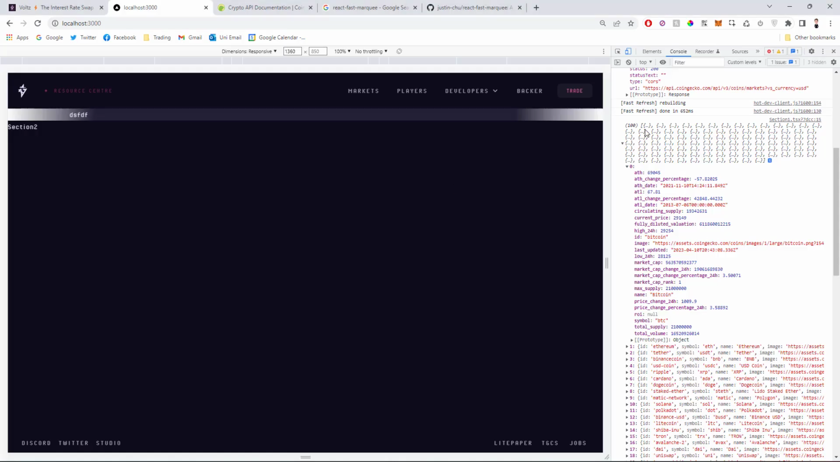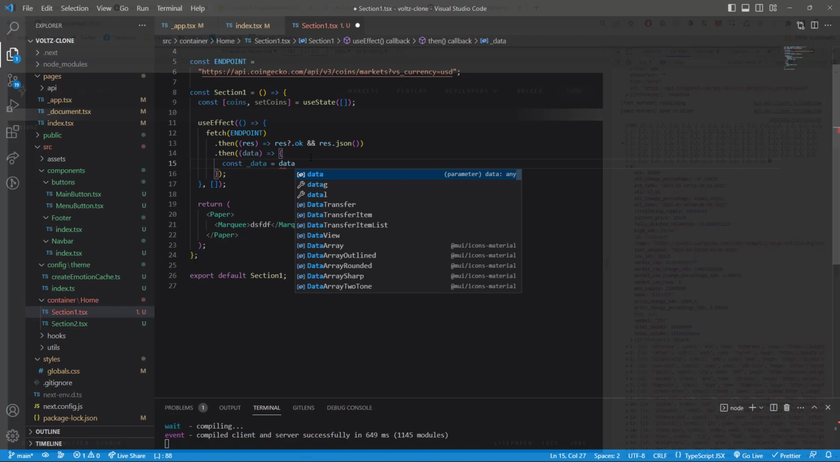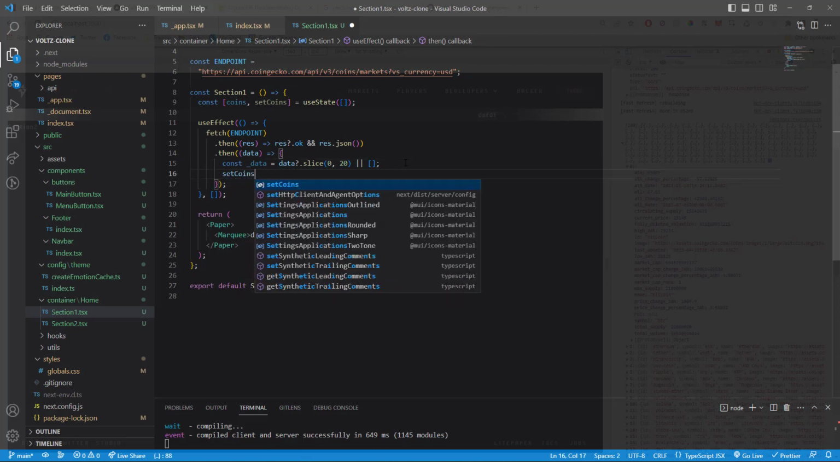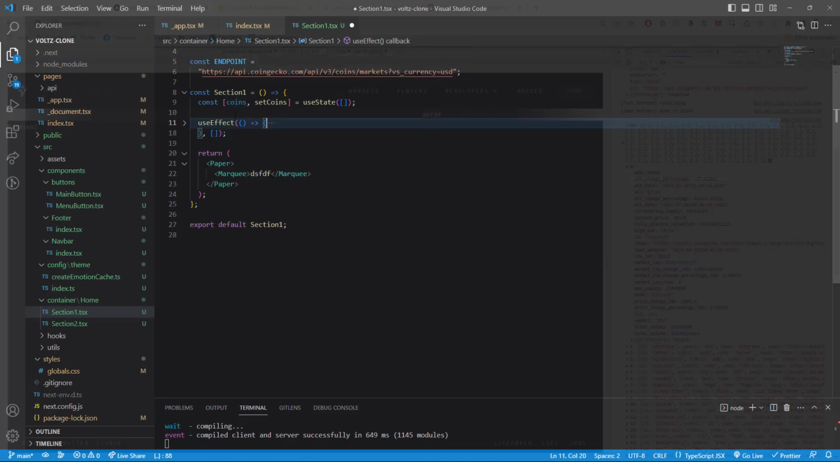So I don't want to use all 100. I'll probably split it into 20 or so. So let's do this, right? So const, I'll create a temporary variable called data is equal to data.slice, and then let's slice it from 0 to 20. And if there is no data, let's just give it an empty array just in case. So then setCoins(data). Cool. So now coins should have something, and we already fetch it.